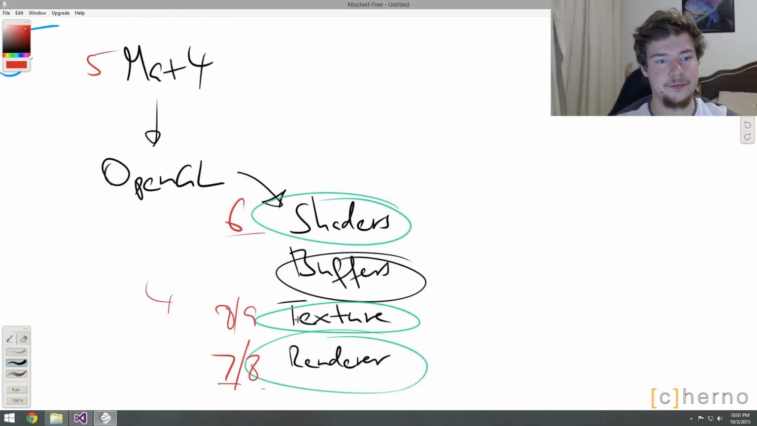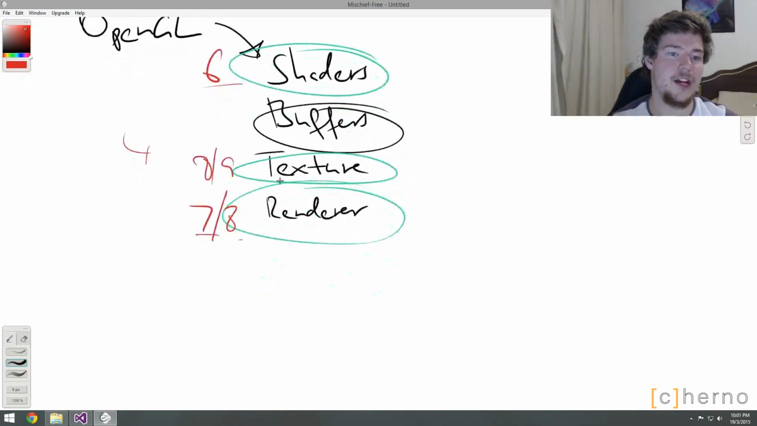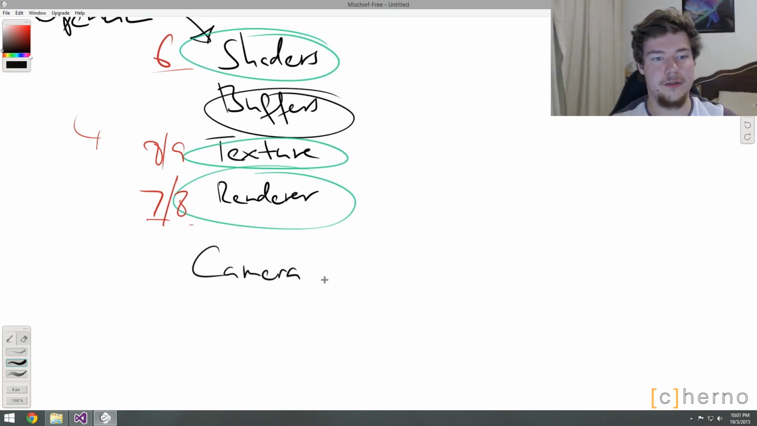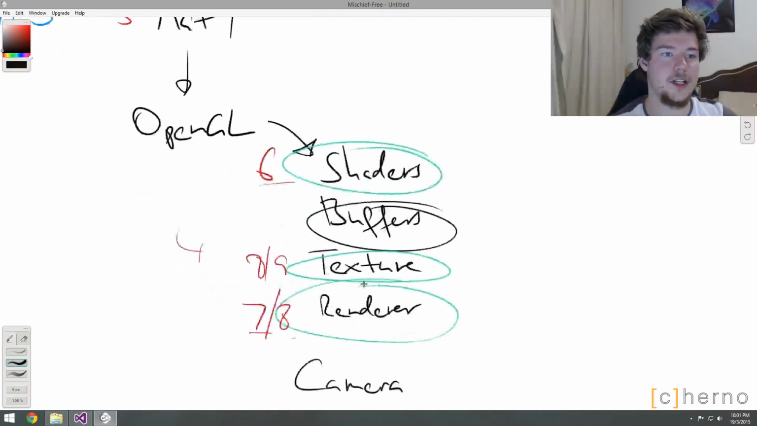But we'll do that. I don't know. If best comes to best and we finish all this, we'll probably move on to doing something like a camera class so that we can actually have proper control of our view matrices, essentially. Okay, cool. So that's the plan.